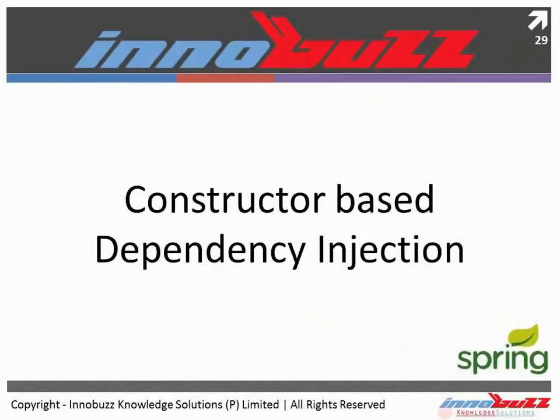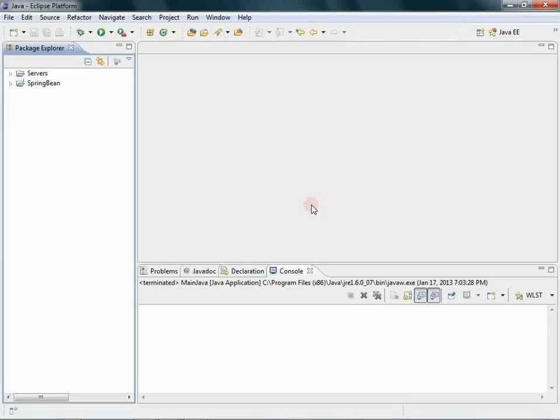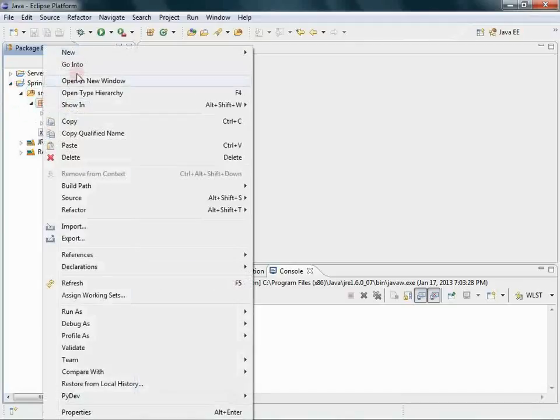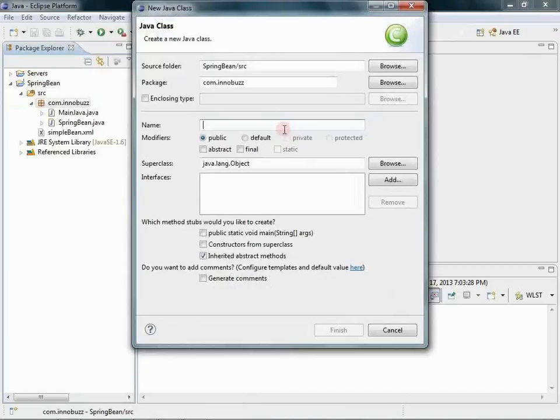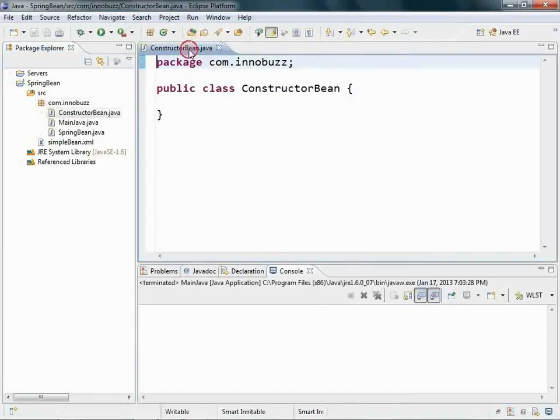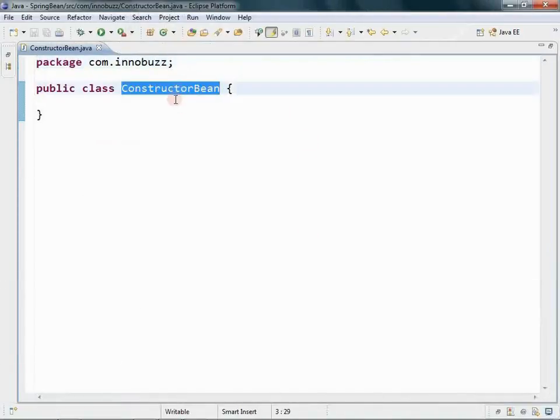Constructor based dependency injection. Let's see a small demo on constructor based dependency injection. For that, let's use the same project which we created earlier. Within the source folder, create a new class named ConstructorBean. Once you are done with it, finish. So you will get a class. Create a constructor for this.